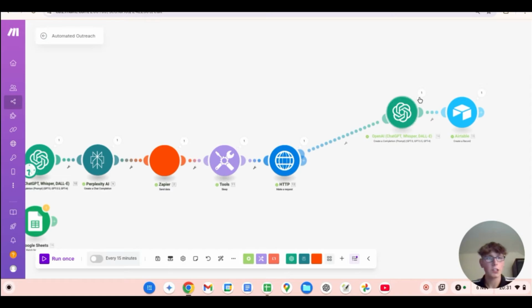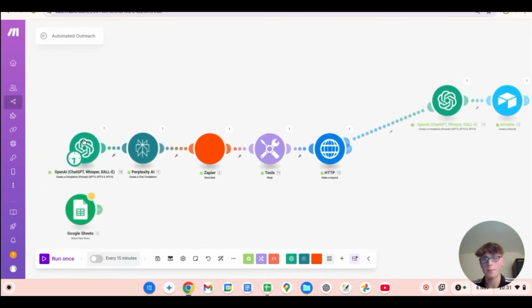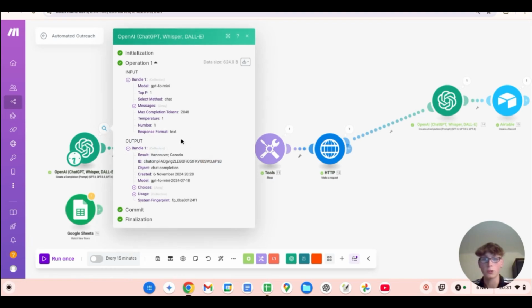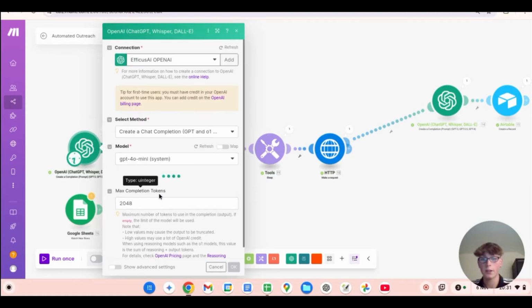So we have finished here, and let's see what the output is. Basically what's going on here is we've generated a lead. OpenAI has chosen Vancouver, Canada. So the prompt here is, let's see.